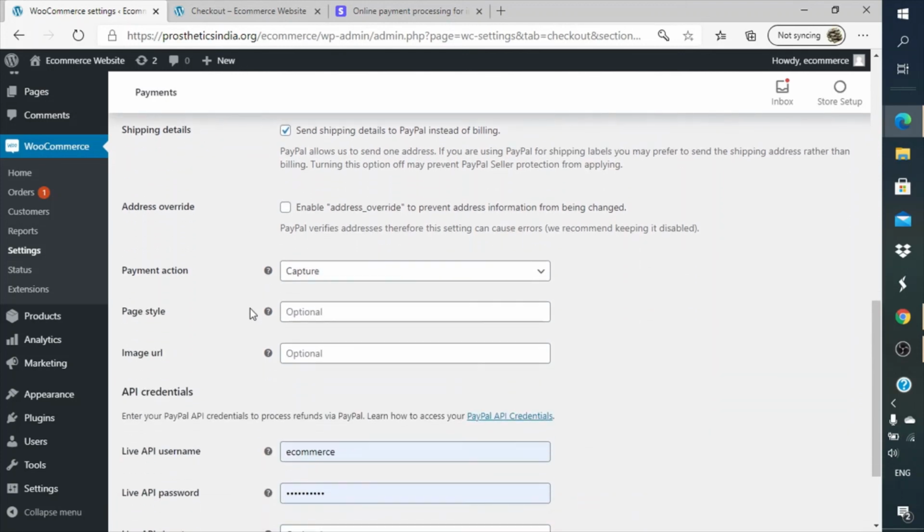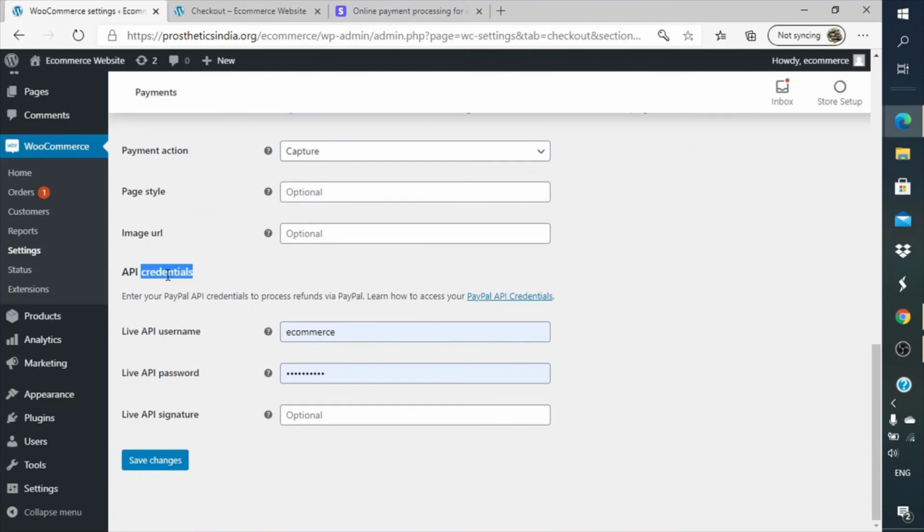You can also integrate the API using the API credentials. For that, you will need to go to the PayPal API credentials, and you will need to set up the API password for your account. Setting an API is a very good option. It's a safe option as well. So in PayPal, it will reflect the order ID as well for which the payment was done.